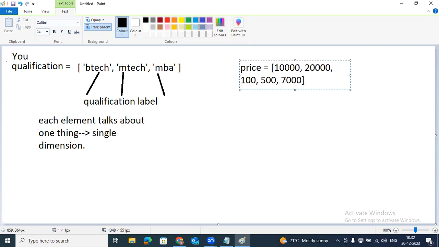Totally 5 products you purchased. The given list is the prices of 5 different products. Please tell me the dimension. Single dimension or double dimension or triple dimension, whatever it is. Somebody replied in the chat, single. Correct.